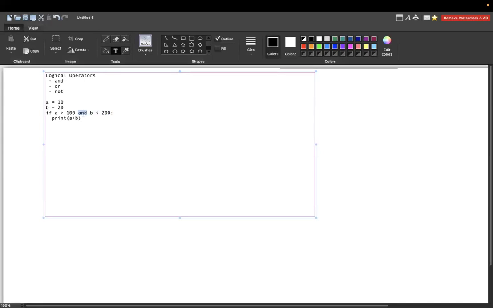If you put or in the middle, like this, either this condition is met or this condition is met. If any one of these conditions is met, then just print it. Just check that anyone should be met. If both are met also, no problem. So anyone should be met, then execute this program, that is or actually.